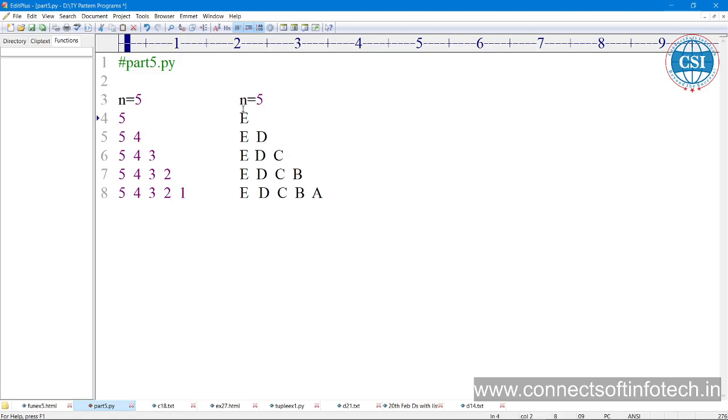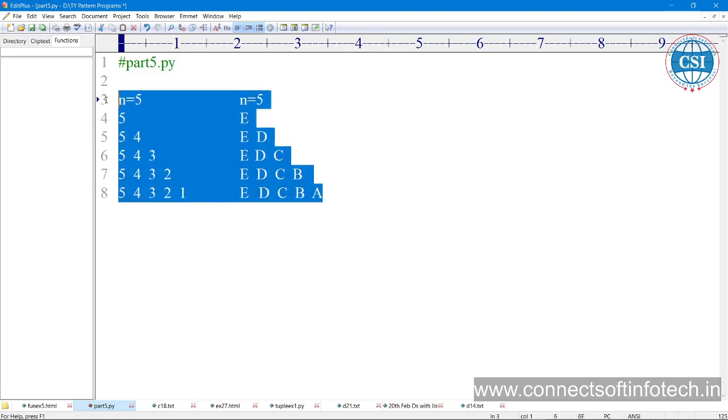Similarly with alphabets also, if you enter n is equal to 5, I want to print the alphabets in descending order. If you enter 5, first I want to print E, then next one is ED, next one is EDC, in the next row EDCB, and in the last row EDCBA. Okay, this is our requirement. So in every row the alphabets are descending. Now how can we print this? Let us see.